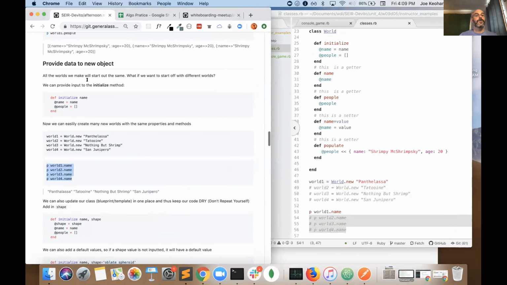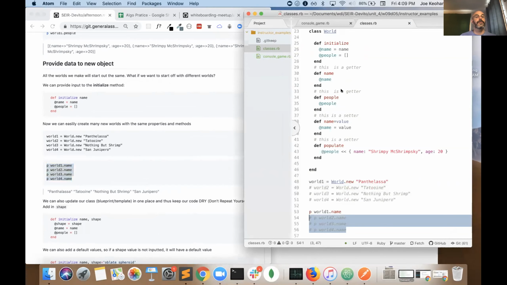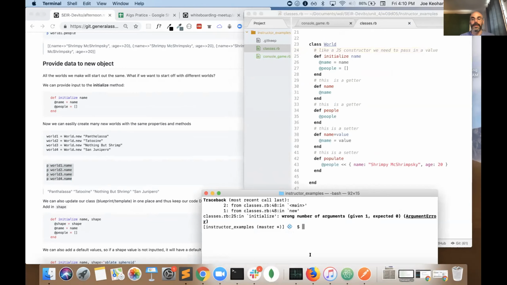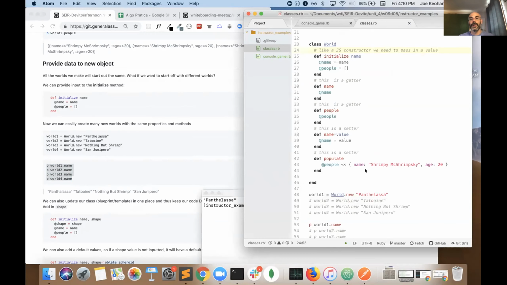All worlds will start out the same. What if we want to start a different world? We can provide input to the initialize method. Oh, here we go. I didn't do this. Name. Like the constructor, we need to pass in the variables. Like a JS constructor, we need to pass in a value. This is a method in the end, but it is a special type of method, a constructor method. That's what was causing it. There we go. Awesome.